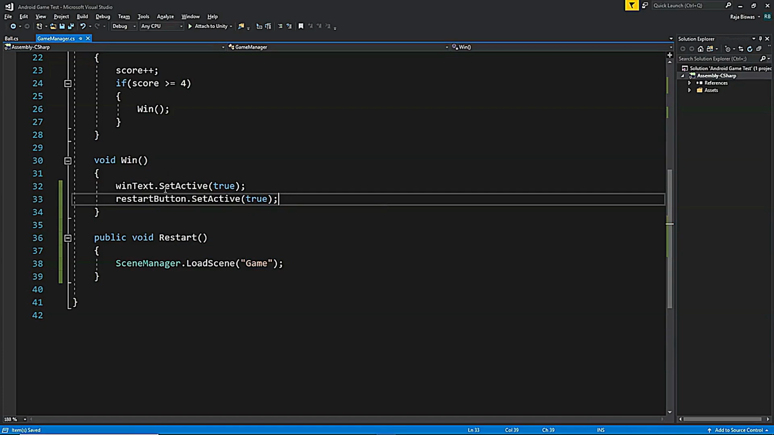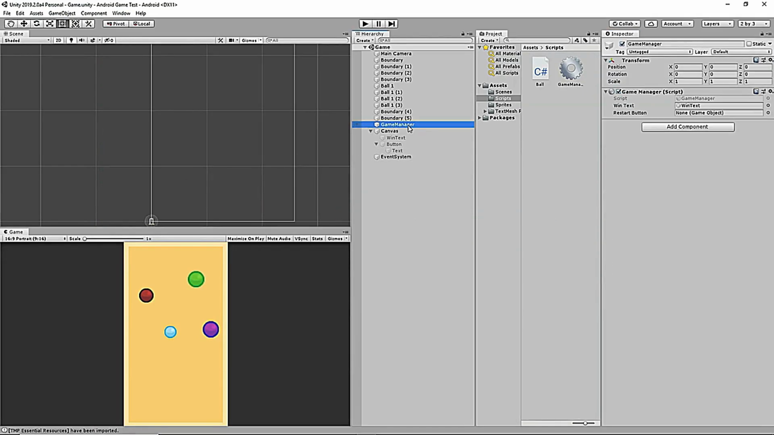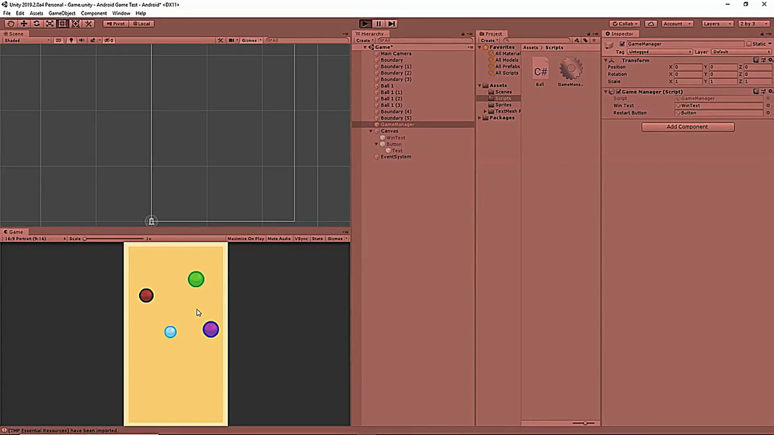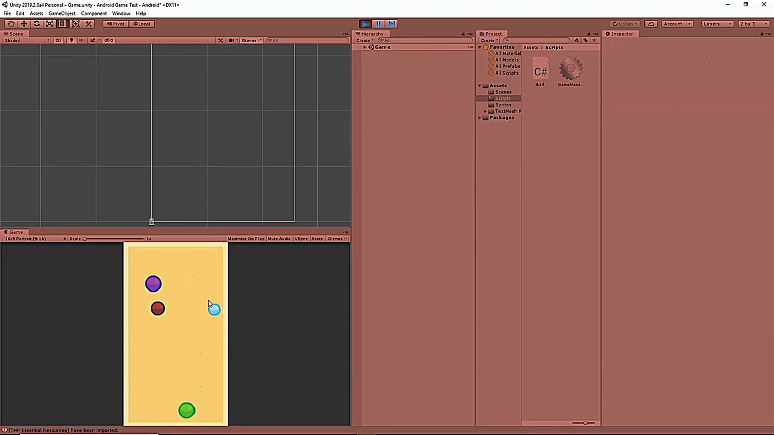So this is exactly the same as the win text. So whenever we win the game, we simply activate this button, and before that we will not show this button in our game. Now we need to go back to the Unity editor, select the GameManager, and in the Restart Button slot, simply drag and drop this button right here. All right, so now whenever we win the game, the restart button will be shown. So let me click on play, and the balls are bouncing. I can simply go ahead and click on them. Few more clicks, and as you can see, You Win, and the restart button is also shown. And whenever I click on restart, the game gets restarted again.